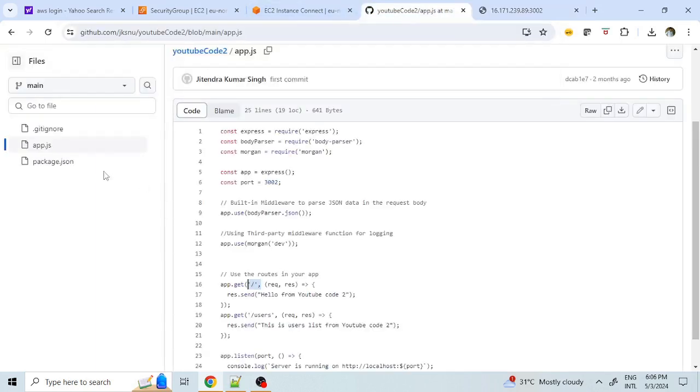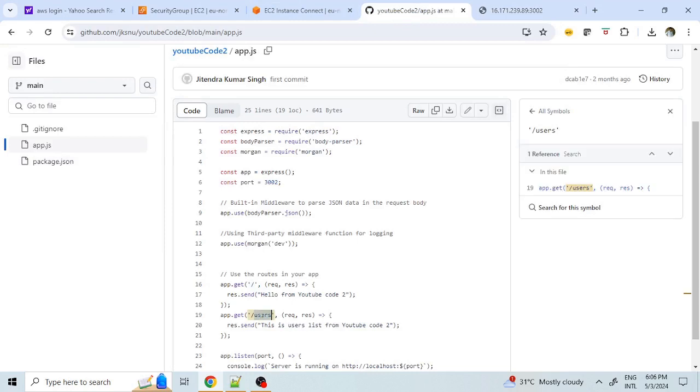So yes, now you are able to see that we are running our application in the EC2 instance. Now it's not running on our localhost, it's running on this IP address. We can give some more routes. What is the next route we are having? The next route is users. So let's see what users says.